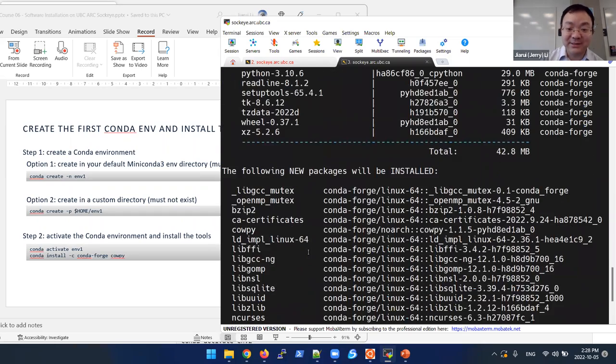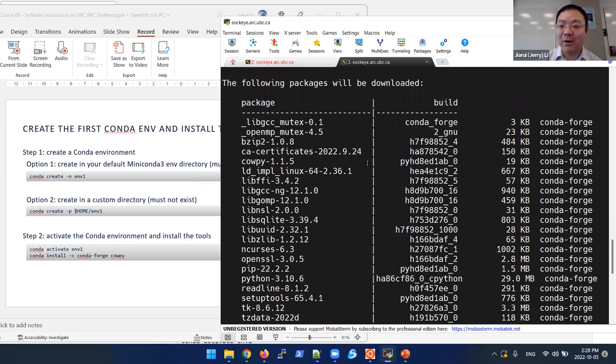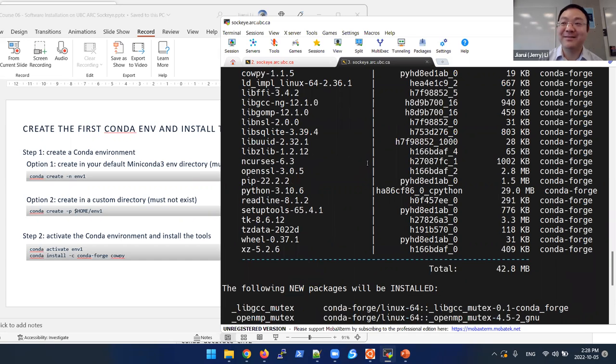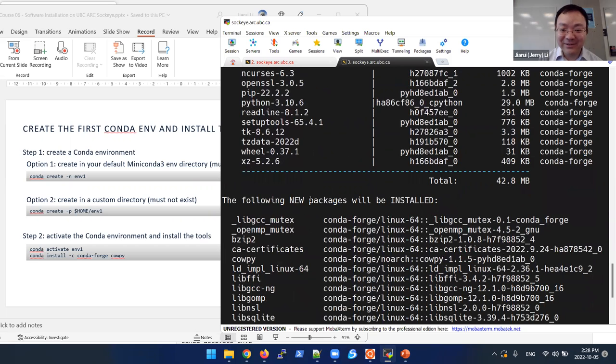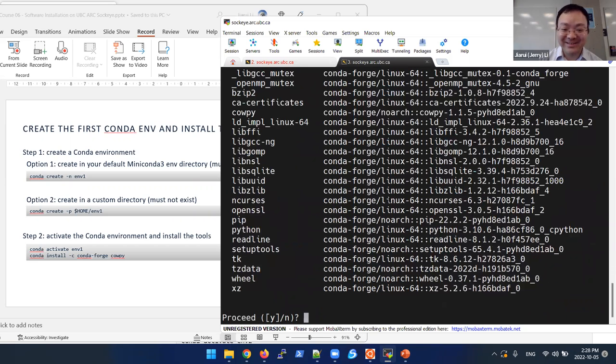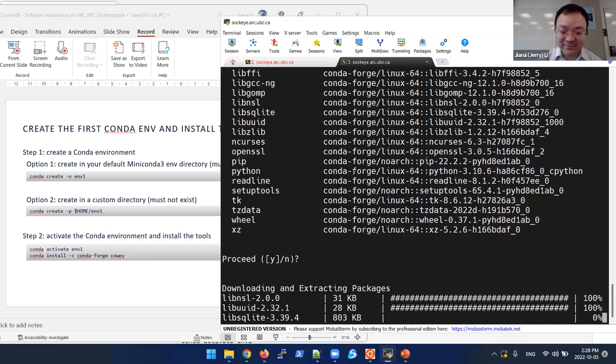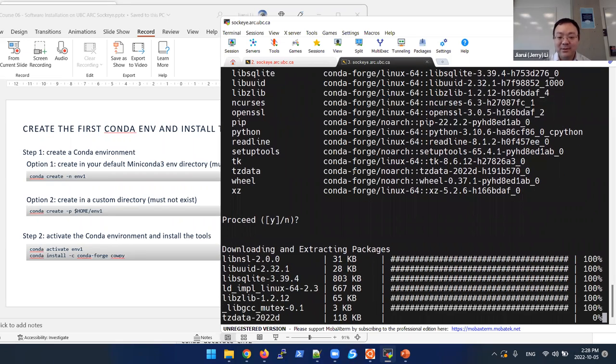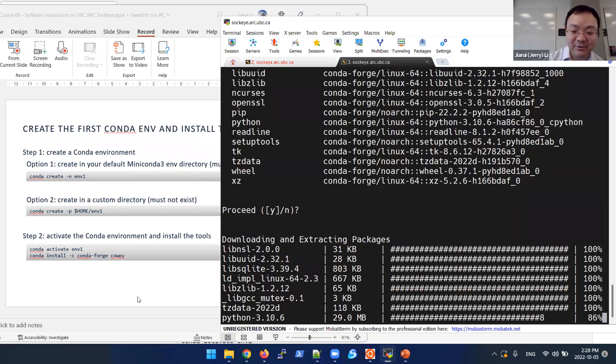Okay, then it will print a lot of stuff. These tools are everything that it needs to install CowPy. And it tells you that the following new packages will be installed, so many. Some are libraries, some are certificates, and CowPy is hidden in this list. Okay, and then press enter. So now it's downloading all of the packages. If you are in this screen, you can see that it's trying to download Python 3.10.6, because to run this cowsay or cowpy, you need Python at least, right?